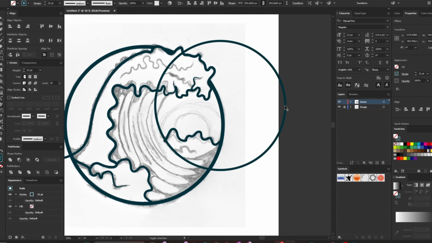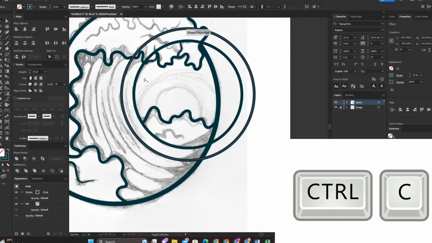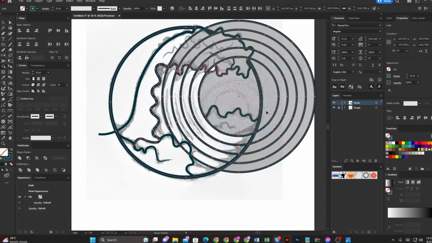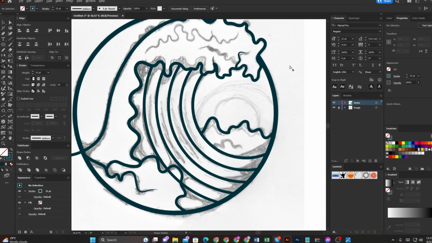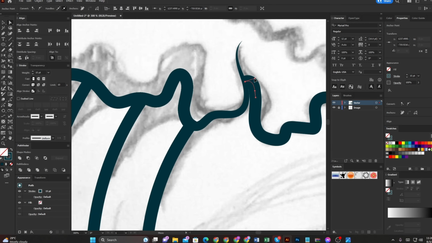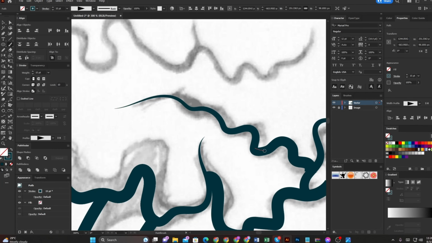Now I select a circle. And I take copy. You can do Ctrl+C. And extra side for remove. And I select for it.